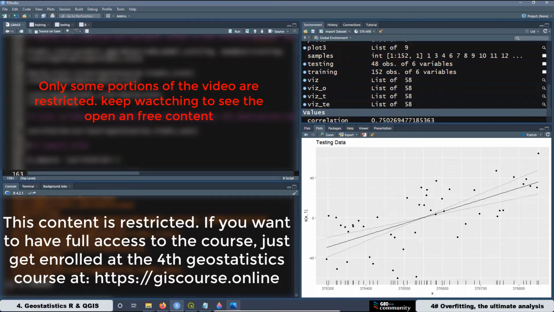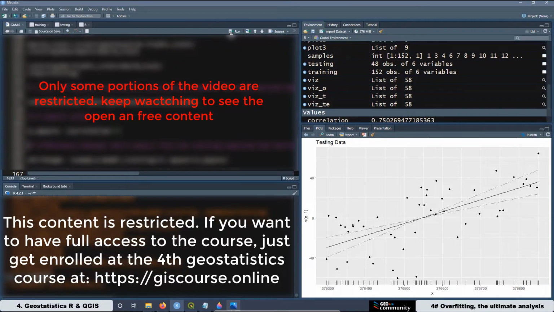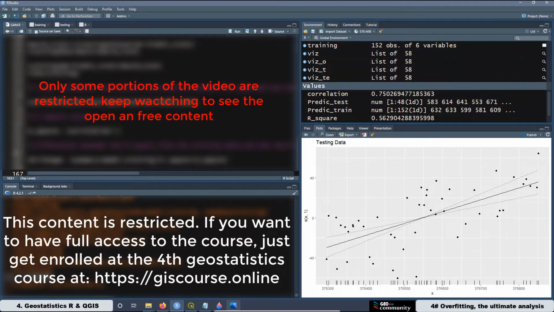Then we can also calculate the R squared value, again for the testing, and see what the value is for the R squared. In this case it is 0.56. It is indicating that the model that we are creating for the testing data is explaining 56% of the variability of the model.